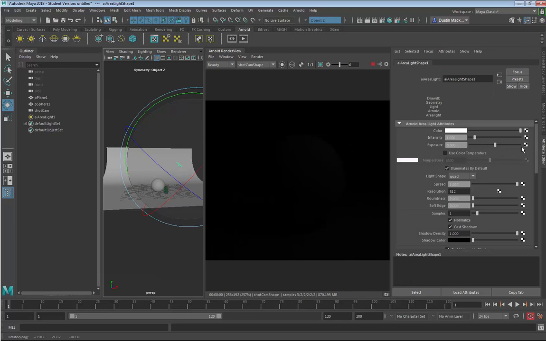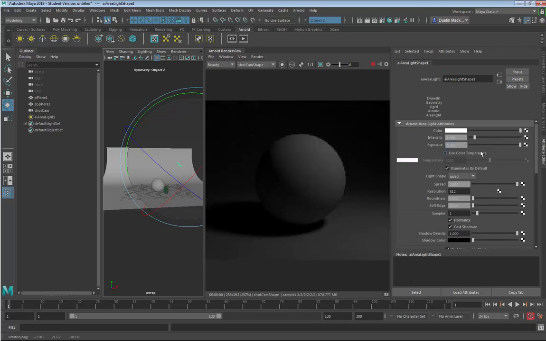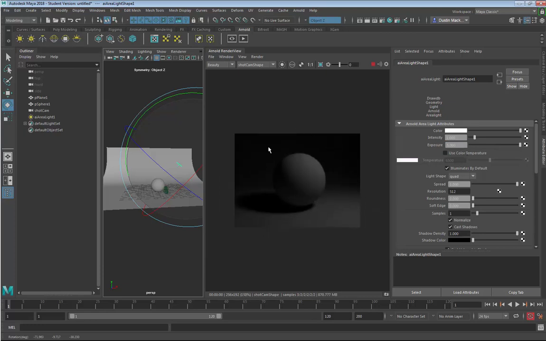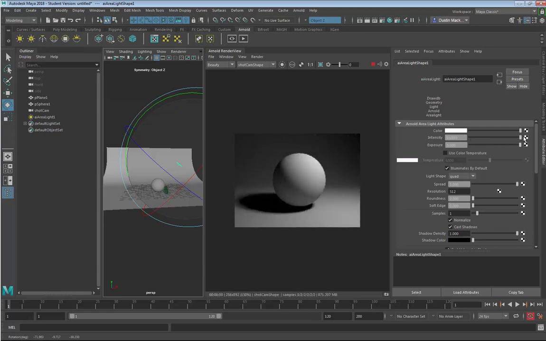So we'll go to the attribute editor for that light, and let's start by increasing the exposure. So if I increase the exposure, say to 5, obviously we're going to get a lot more light in there. We can also increase the intensity of the light as well. So you have intensity and you have exposure.